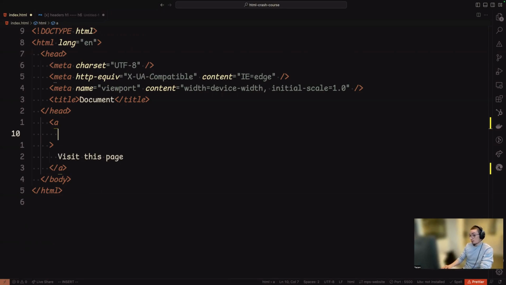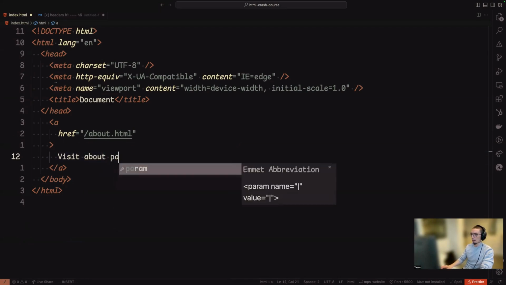So the a tag, what does it expect? It expects an attribute called href, and with the href you can define the destination, what you want to happen when this a tag is clicked. So we could go to internal pages. For example, let me create another page, about.html. So I will say here, "visit about page".